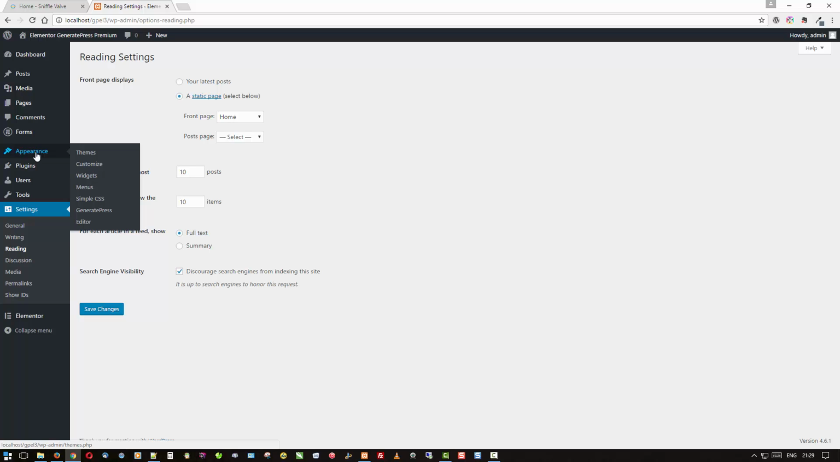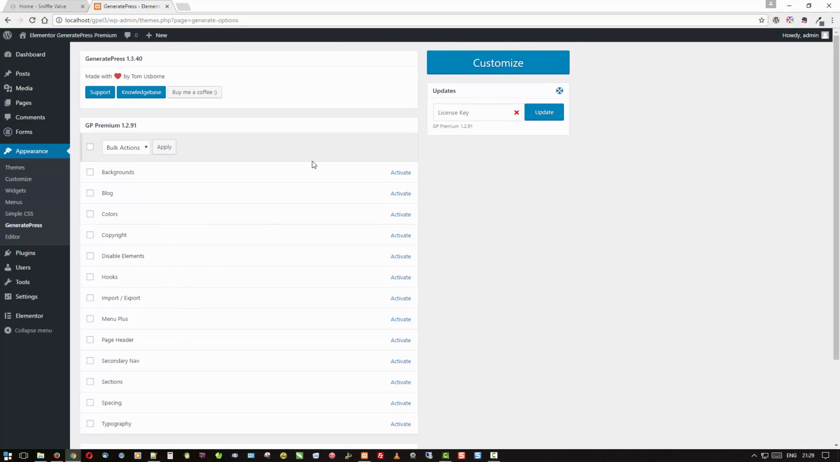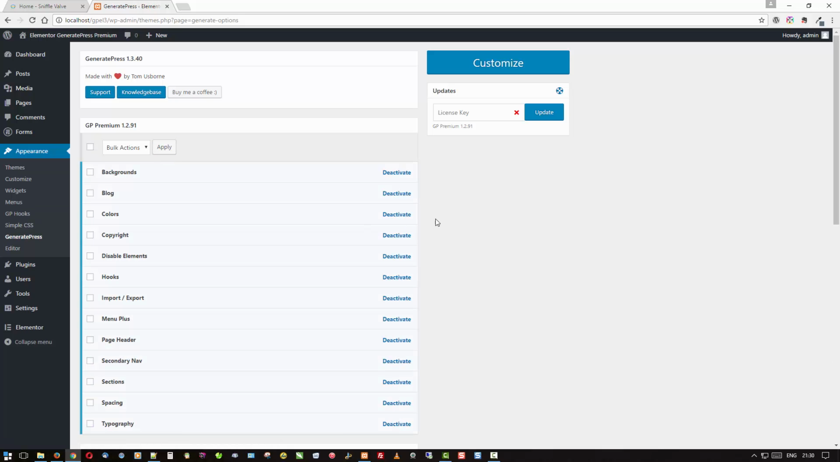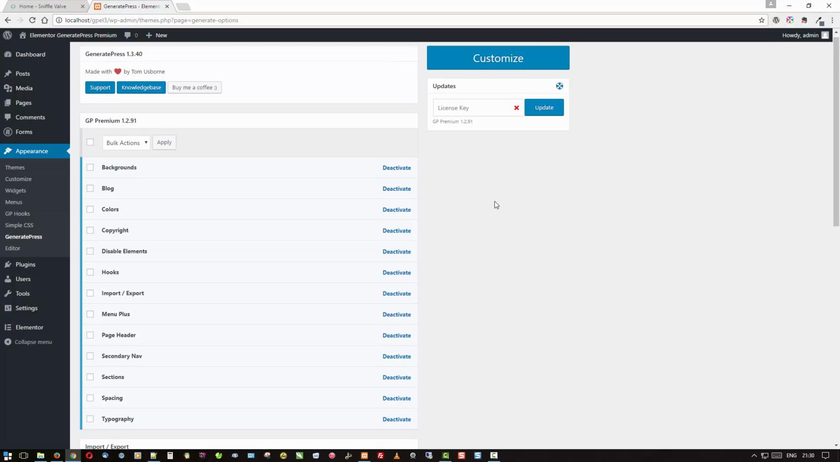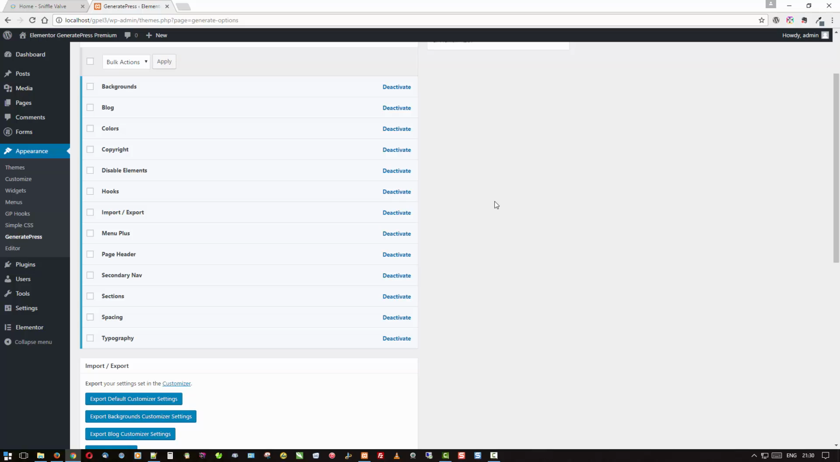And when you install and activate GeneratePress Premium, GP Premium, you'll come over here to GeneratePress and you'll see all the add-ons. And I haven't activated any of them yet, so I'll do that now. Clicking here, bulk actions, activate, and apply. Now all the add-ons have been activated, and I don't usually put my license key in for a local test site. Now there's some things that we don't really need, so let's deactivate them.